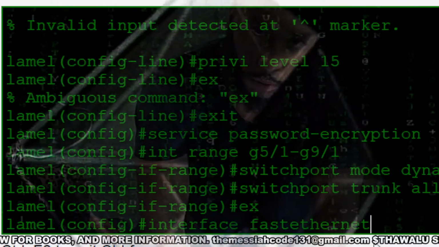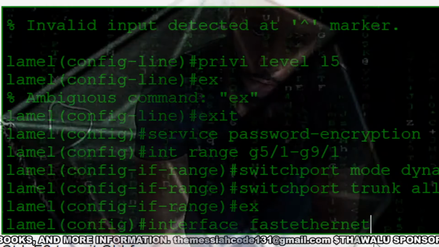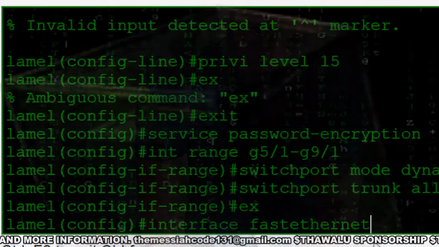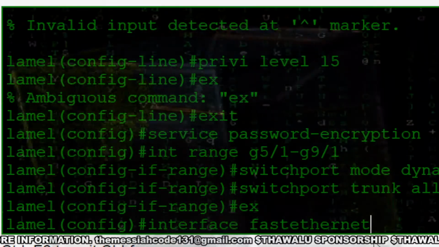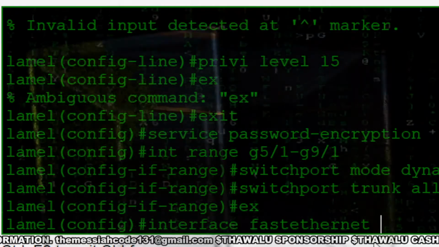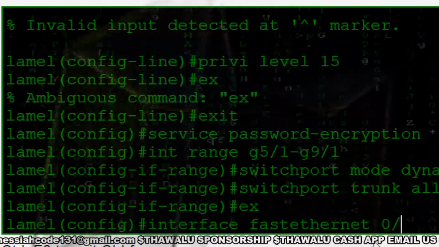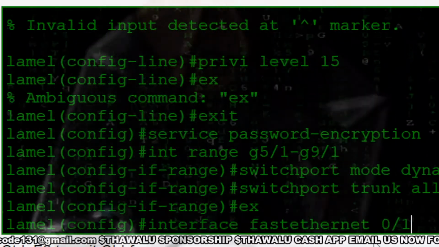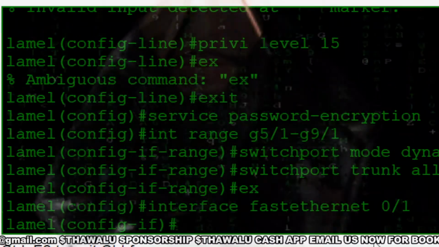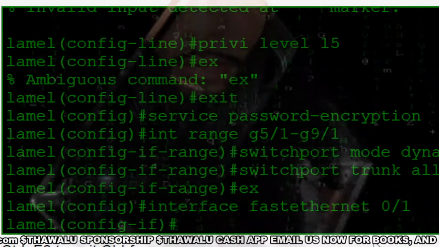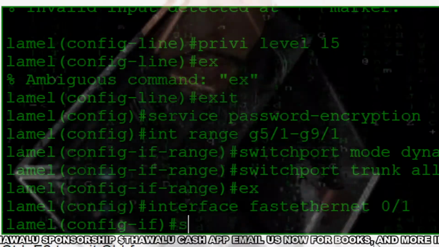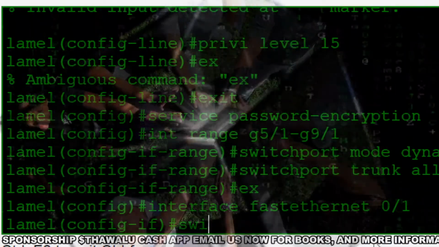Alright. So I really was done, but I just wanted to add a VLAN, to be honest, real quick. Fast Ethernet 0/1. Okay, and let's switch. Let's add a VLAN.